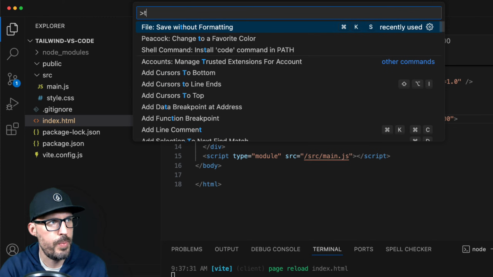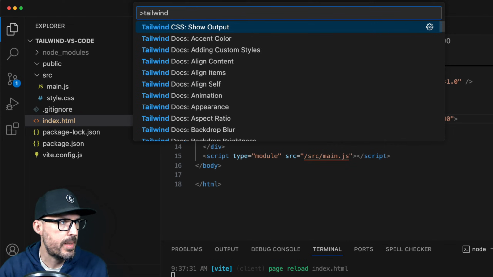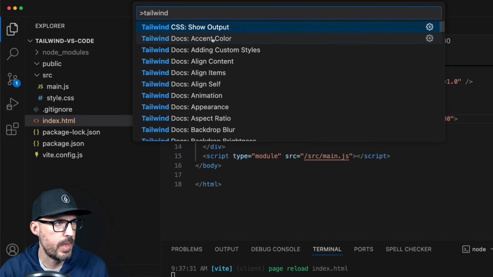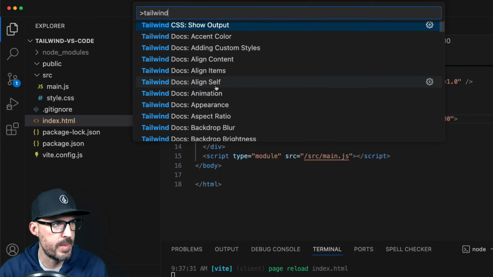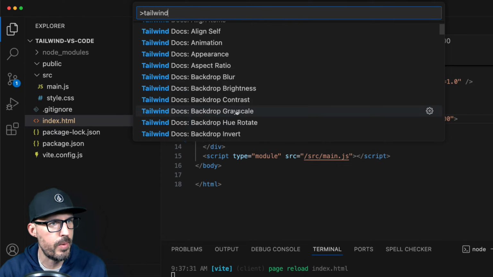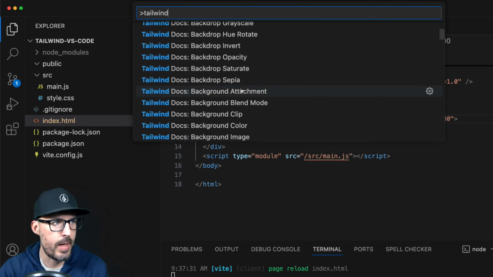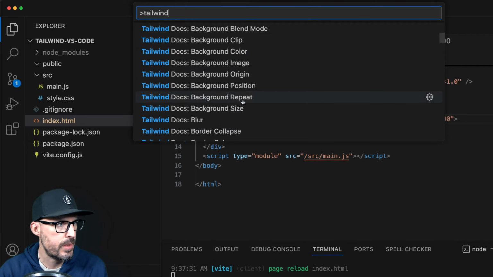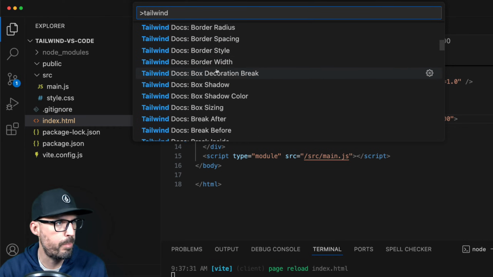And once we have this open, we can just start typing Tailwind, and we can see that there's all kinds of information in here for Tailwind docs. So you can see accent color, align items, align self, and so these typically are the CSS properties that you would normally use inside of a CSS file. And by clicking on one of these, let's just go down to border width, for example.